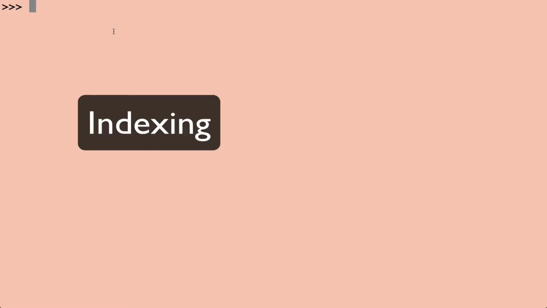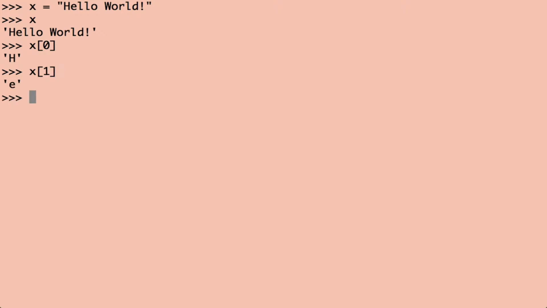The next one is a little more interesting. This is called indexing. So if I have a string such as this one right here, I can index it like so. So the 0th position of X contains the character H. The first position contains E, and so on.